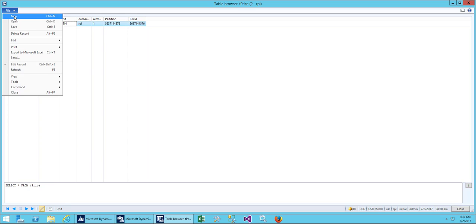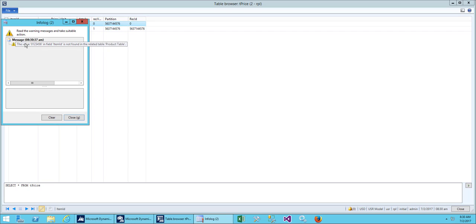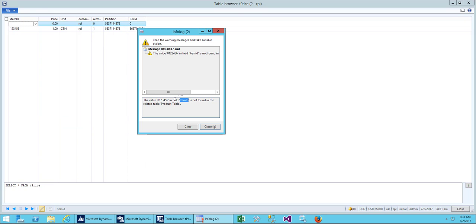So let me add a new row, and let me add a new item that is not in our product table. When you try to add a new item ID that is not already there in our parent table, you get an error that the value in field item ID is not found in a related table, which is our product table. Whatever you want to add in the child table, that item ID we related, we created the relation on item ID, right? So if you want to add an item ID to our price table, that item ID must exist in our parent table, which is our product table.